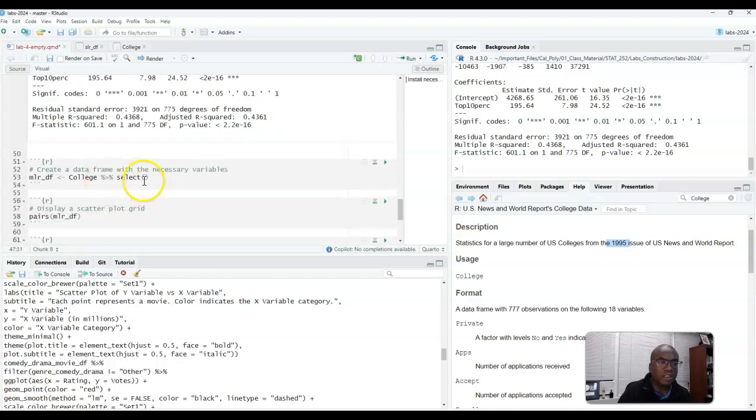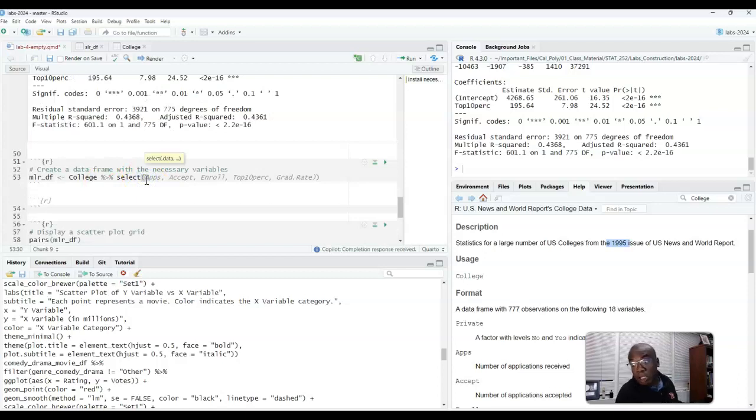Okay, the multiple linear regression model, we're actually going to select, let me look at my notes. We're going to look at expenditure, acceptance, top 10%, and student faculty ratio.